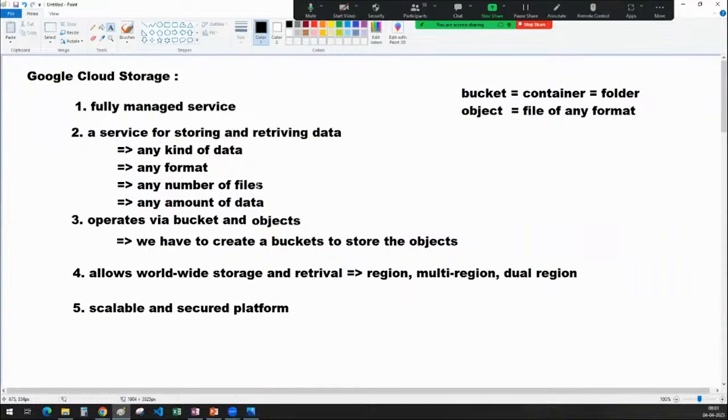Now you got it. What is Google Cloud Storage? The only thing you have to understand today is what Google Cloud Storage is, what the main purpose of having it is, who will be taking care of the resources here, how Google Cloud Storage operates, and what kind of tool it is, whether it is a worldwide storage or retrieval service, and whether it is a secure and scalable platform or not. This is the only point you have to understand, guys.